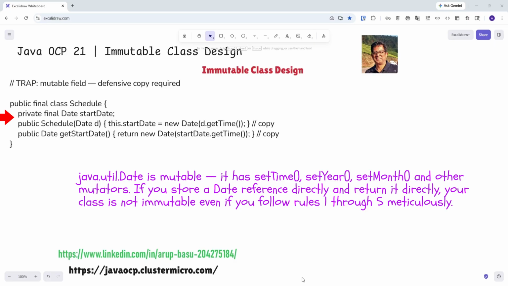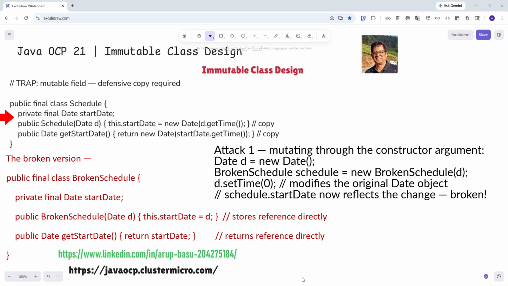Okay. So the broken version is what goes without defensive copies, right? If you put a public final class BrokenSchedule as you see here, and private final Date startDate, public BrokenSchedule(Date d), this.startDate equal to d, public Date getStartDate(), return startDate.